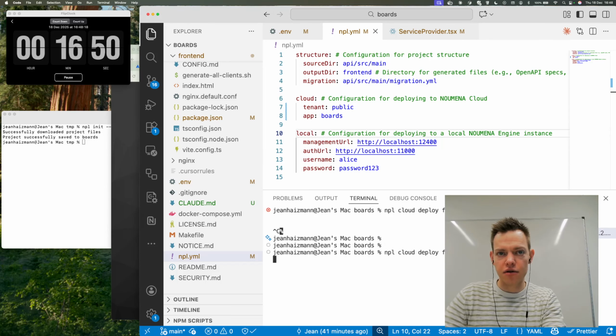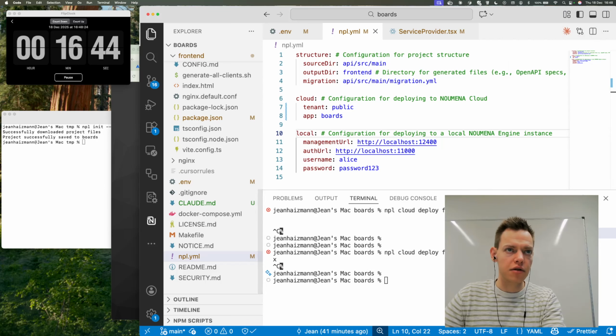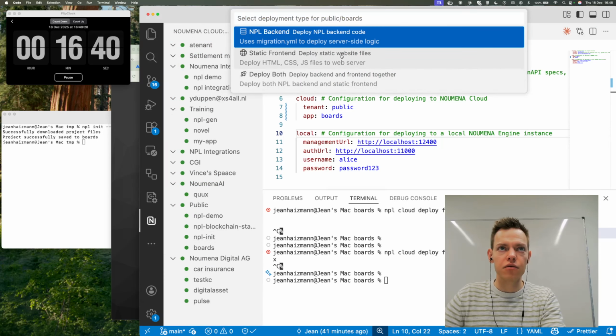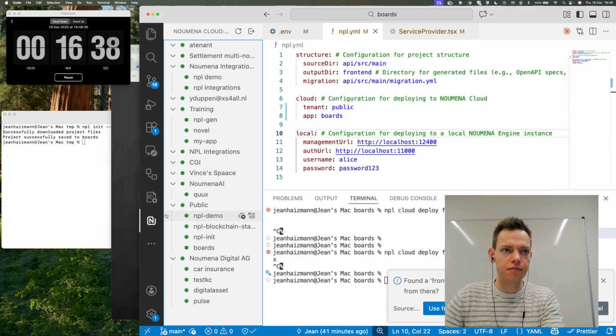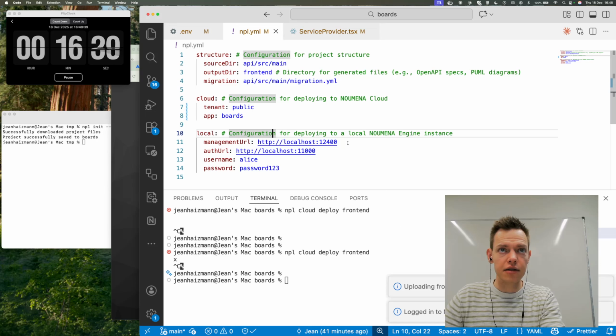Small challenge with the deployment there. I will just use the other way to do this with the Numina Cloud. Here we have the public boards, and we want to deploy the static front end. Yes, I want to deploy the front end test.